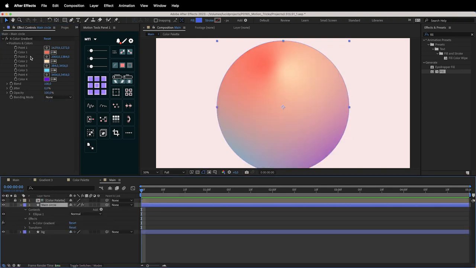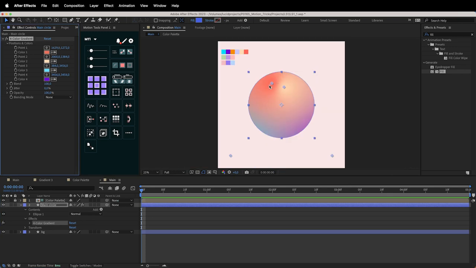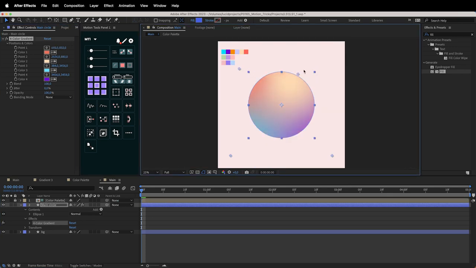One more thing it's good to know is that the effect doesn't affect all the layers in the same way. And that is confusing for a lot of people. It's important for you to understand the difference of working with different types of layers.